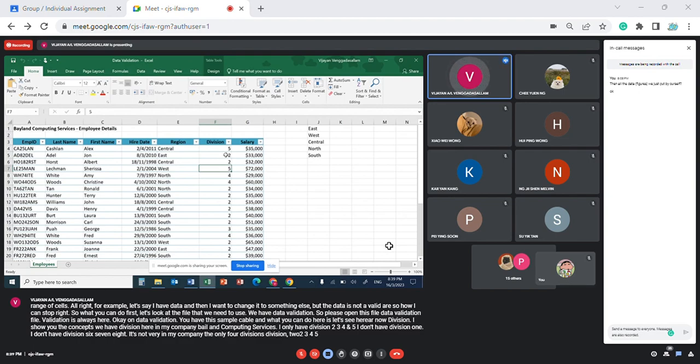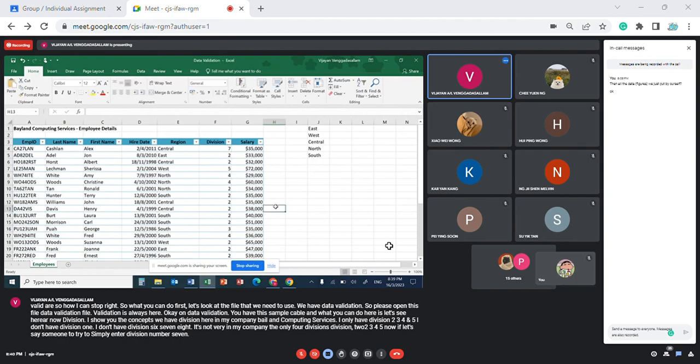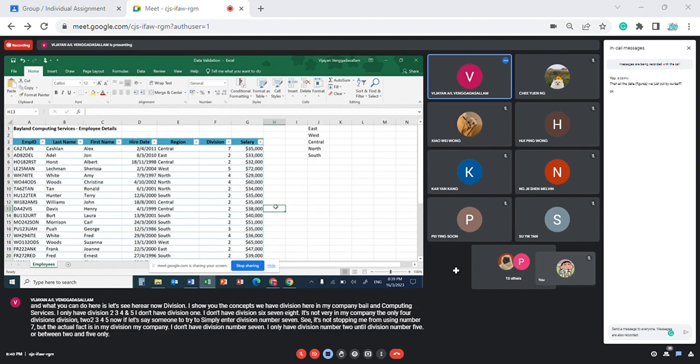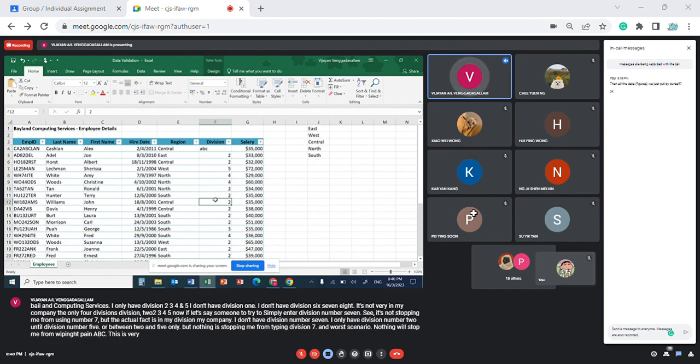Now, if let's say someone tries to simply enter division number 7, see, it's not stopping me from using number 7. But the actual fact is, in my company, I don't have division number 7. I only have division number 2 until division number 5, or between 2 and 5 only. But nothing is stopping me from typing division 7. And worst scenario, nothing is going to stop me from typing ABC. But this is very clear, it's not even a division.